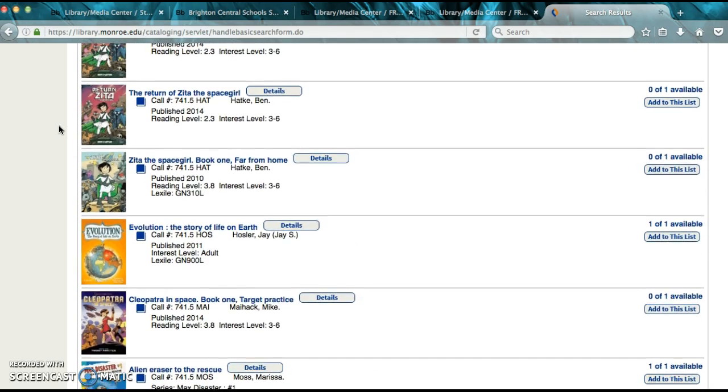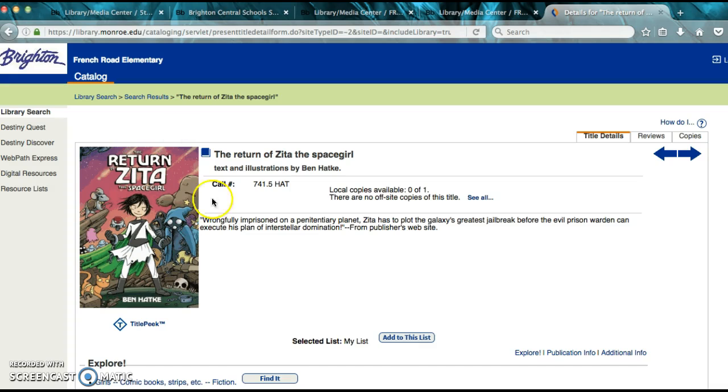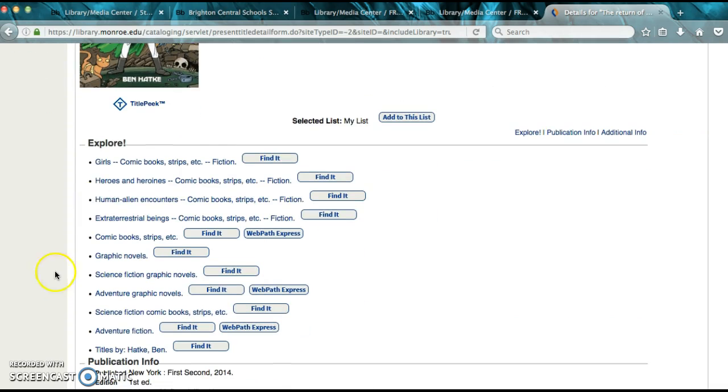I'm going to just show you, if you click on one of these books, it'll show you all the other words that people have used to describe this book. So these are also words that could work well to find this book if you did a keyword search, such as girls, heroes and heroines, human-alien encounters, extraterrestrial, comic books or graphic novels. Science fiction is right there.